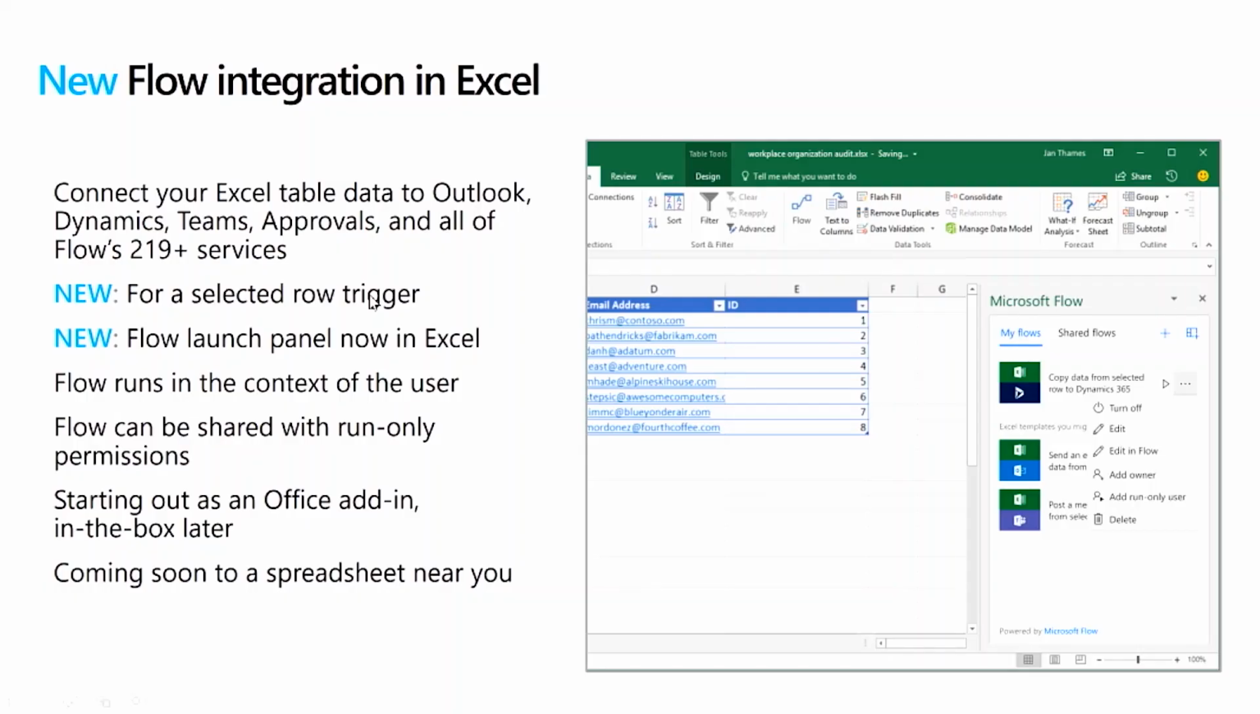And what we can do with this is we can actually select a row and then basically launch a flow as a result of that selected row. And what's interesting about this is it runs in the context of the person that has actually clicked the button. So if I go ahead and share this flow with other people on my team, it's not running underneath my credentials, but they will actually be prompted to provide their own credentials, and this will run underneath their context. So as mentioned, this is an Office add-in for now, but it'll be in the box soon.